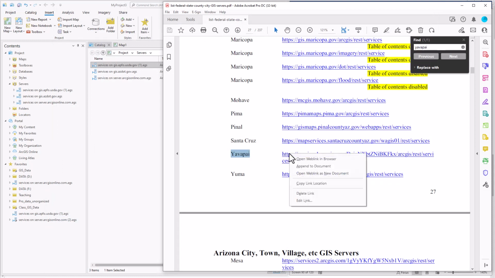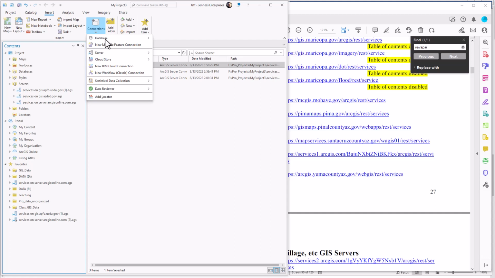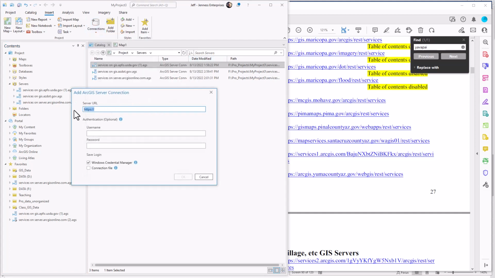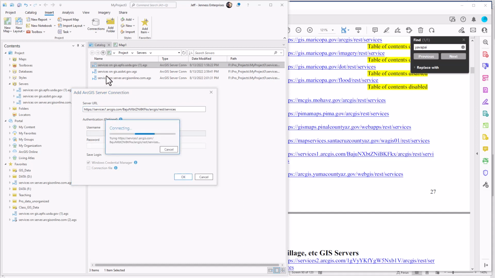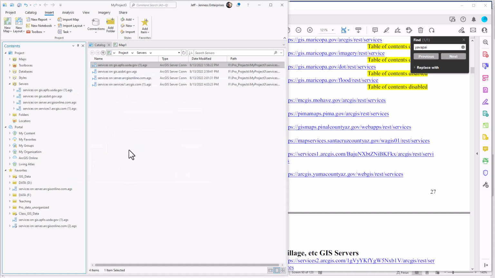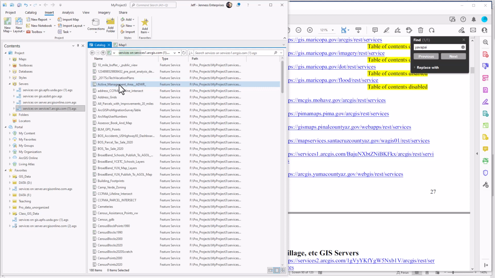I'm going to copy this link, come back to ArcMap, make a connection, server, new server connection, paste it in, hit OK. Okay, so now we've connected with Yavapai County. This is the one right here, so I'm going to open it up. Yavapai County has quite a number of data sets available. It's hard to say what all these are for. I like this one, Tech Vacation Plans. I'm not sure if that's really your tax dollars at work or not.